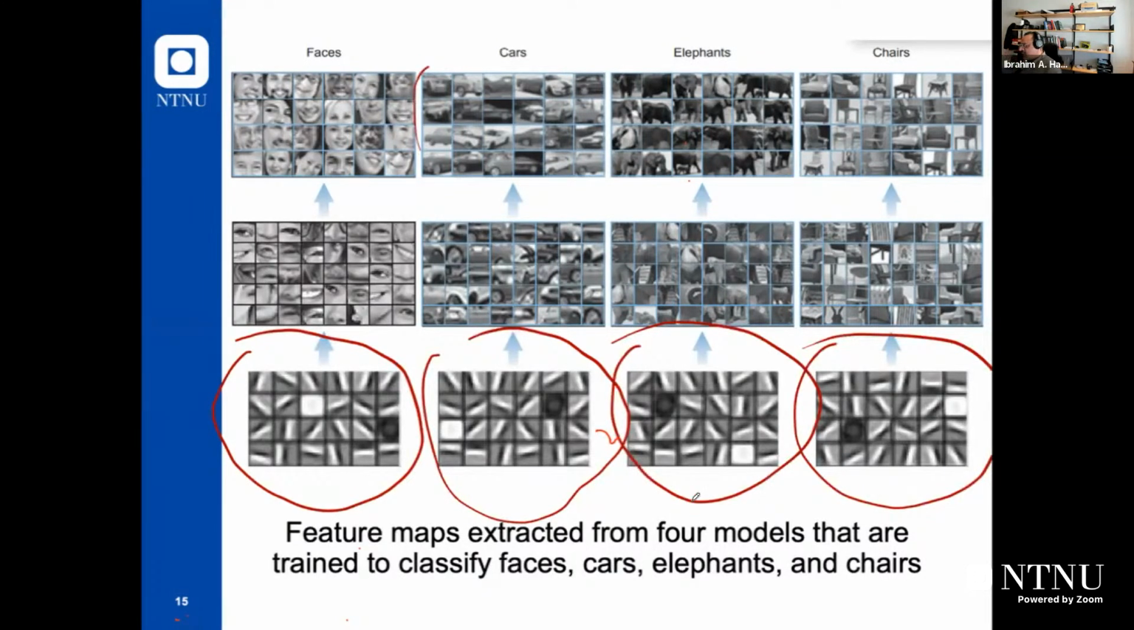Which means in this case, I can transfer a model which has been trained on faces to classify chairs. I can take a model which has been trained to classify elephants to classify faces or cars, right? Because in this feature extraction part, we are not classifying, but we try to extract those higher order feature representations, which can help me to solve my problem.